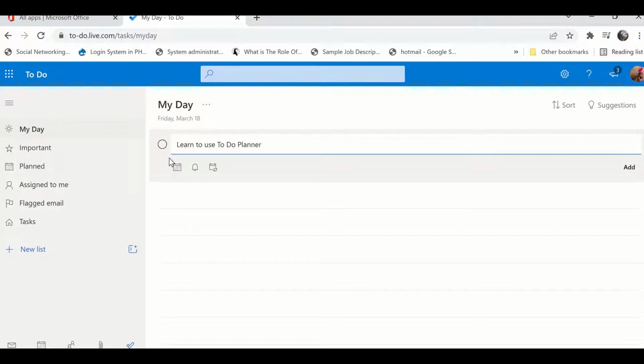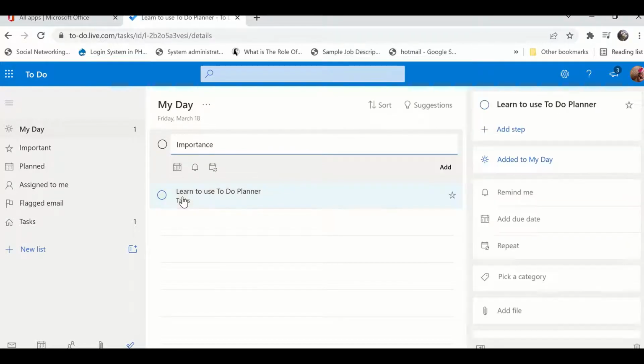You can add more than one. We can say, add another one: the importance of us learning the planner today. So let's say this is our task 1, and this one would be our task 2. What we're going to do is add a date to it. So let's say for our first one, we add our date.